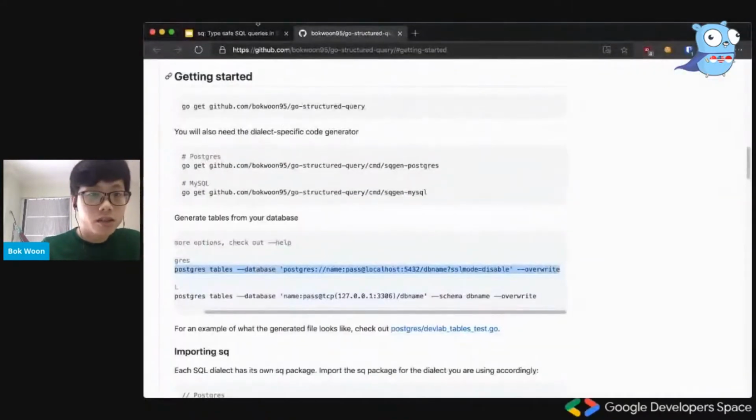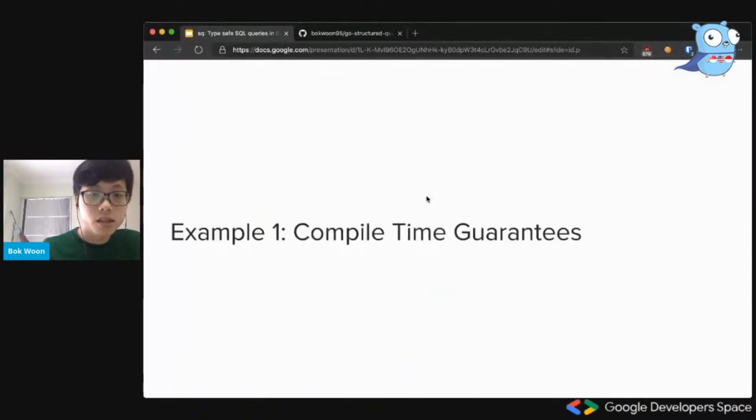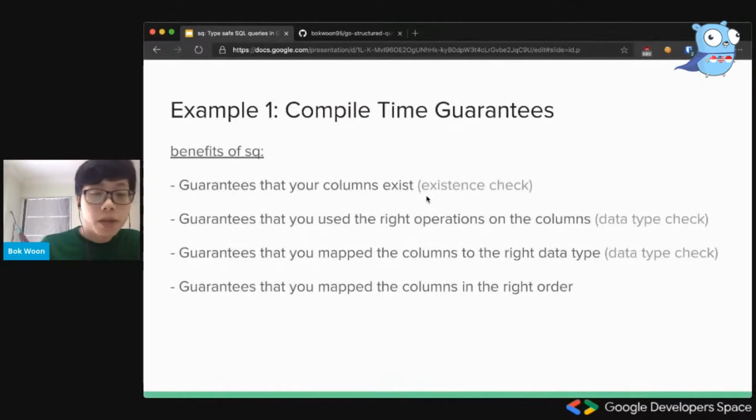And now let's see what is next. In example 1, I'll be talking about compile time guarantees. All right, so the benefits of SQ is that it guarantees that your columns exist. It guarantees that you use the right operations on the right columns. And it guarantees that you map your columns to the right data types.